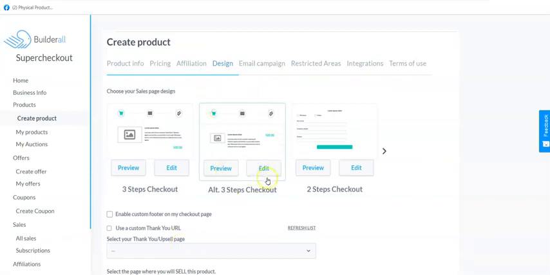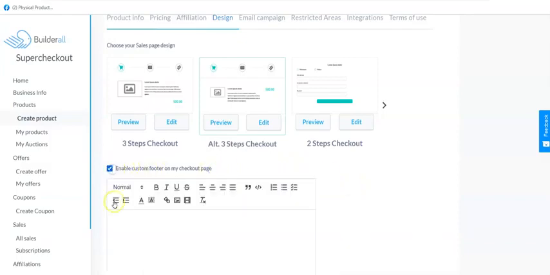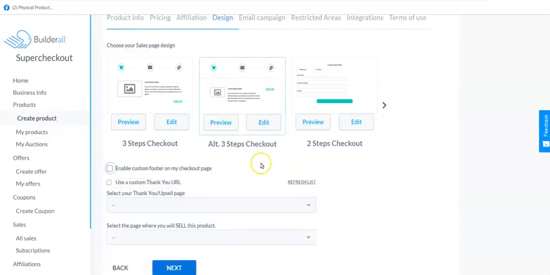So that has now been set up. Now we're going to scroll down a little bit. It says enable custom footer on my checkout page. So if you want your footer to be different than the other pages, this is the place where you can do that. So if you click, you can see that you can add the details right there. Or you can leave it disabled like this.